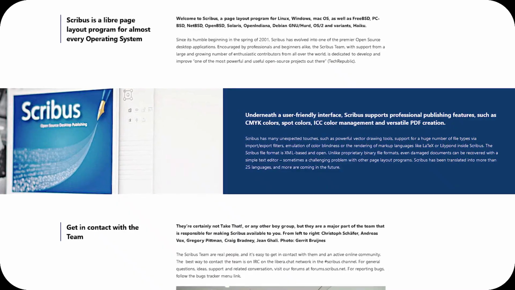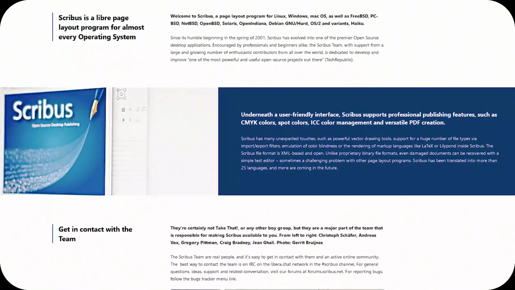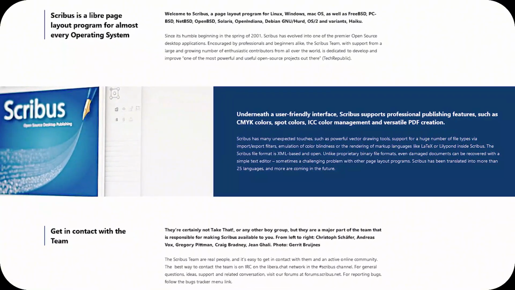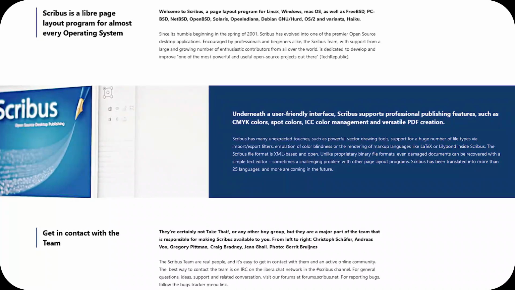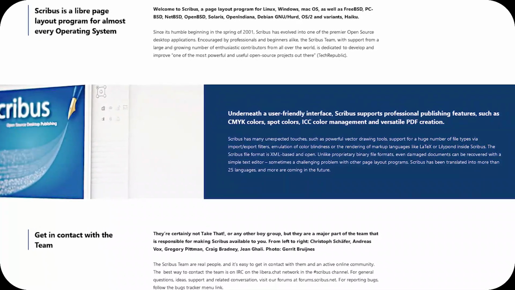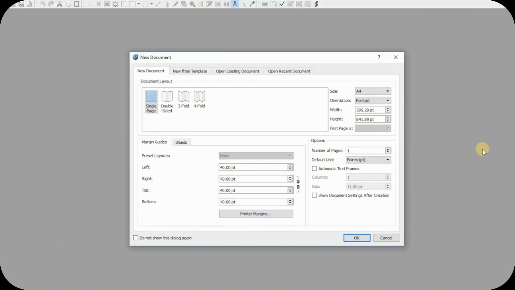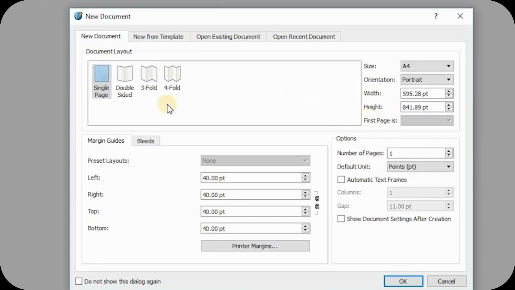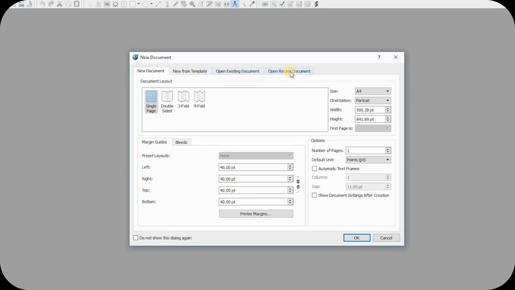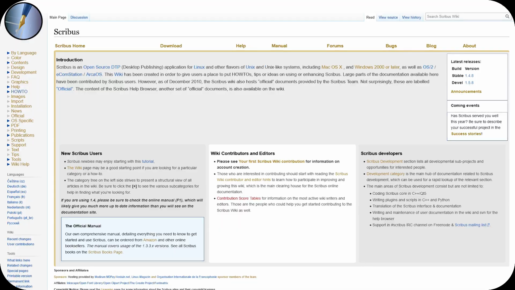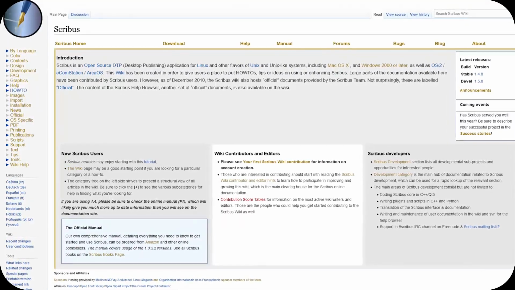The only real issue with Scribus is that you can't edit or save the files of its competitors' software. Other than that, it is great publishing software for your computer. This is what Scribus looks like when you first open it up. You're presented with several options for a new document, or you could choose from New from Template, Open Existing Document, or Open Recent Document. Scribus is not the easiest of software to learn how to use.